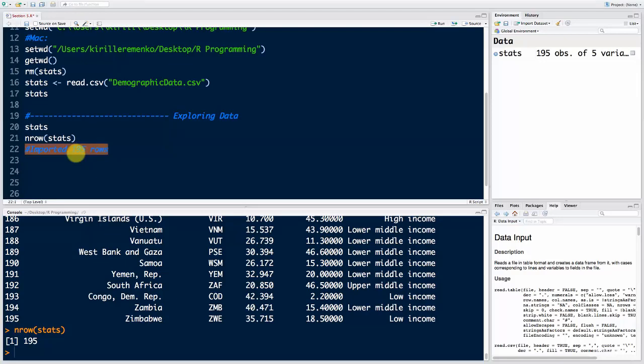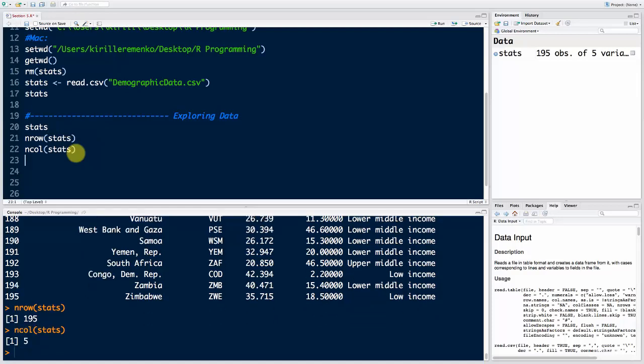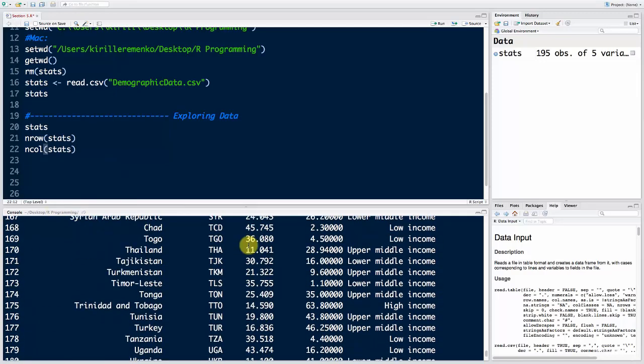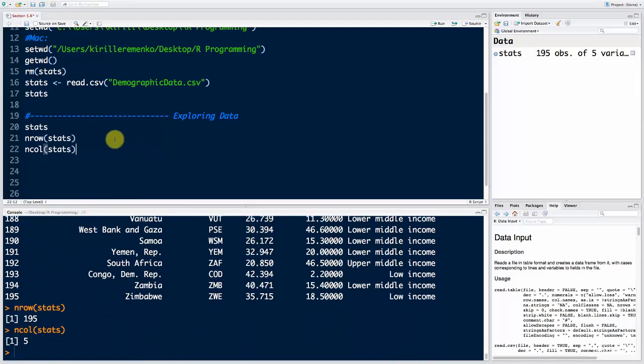So always a good thing to do after you've imported the file: check the number of rows. Does it make sense? Is it a reasonable number? Is it what you expected? Number of columns, stats. Once again, stats is just the name of an object, it could have been anything else. That's what we're supplying to the function. So the number of columns is 5, and we can actually see that there's 5. But if there were like 100 columns, you would use this function to assess how you've imported the data, or if it's a new data set that you're not really familiar with, you might want to know how many columns there are so you know what to expect.